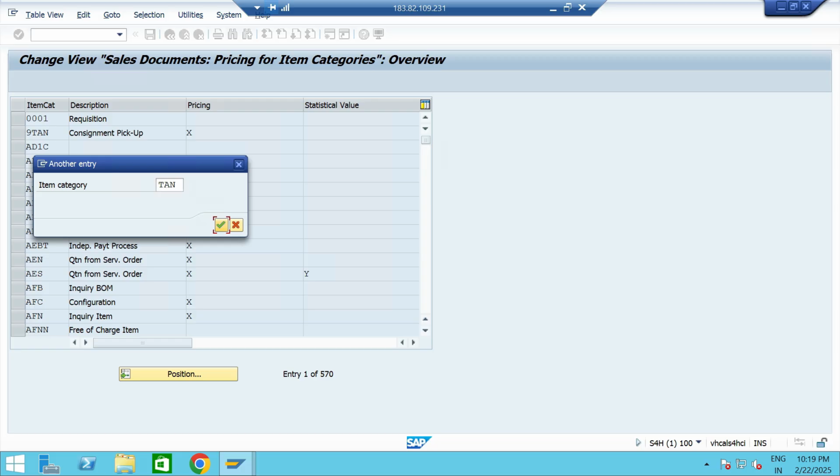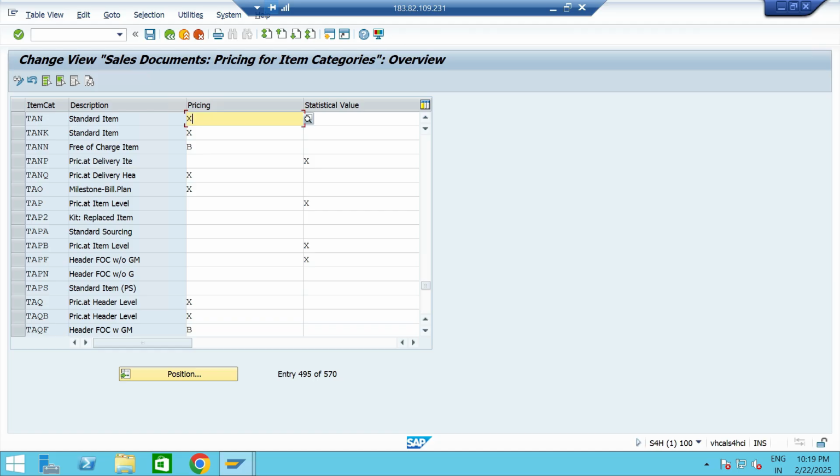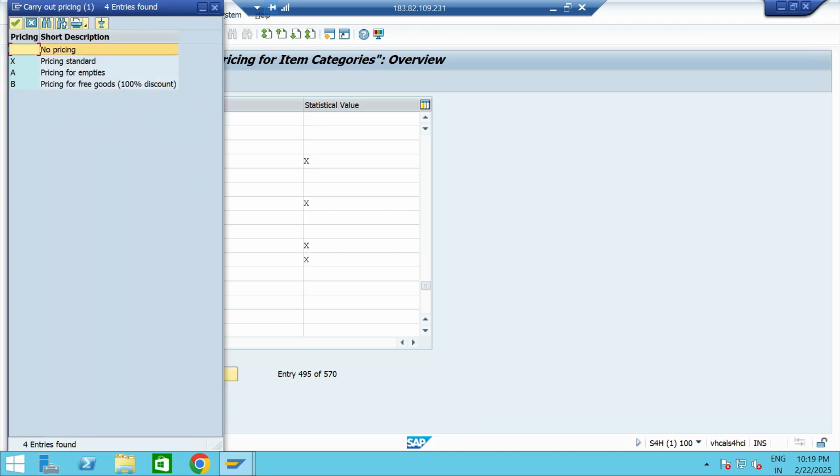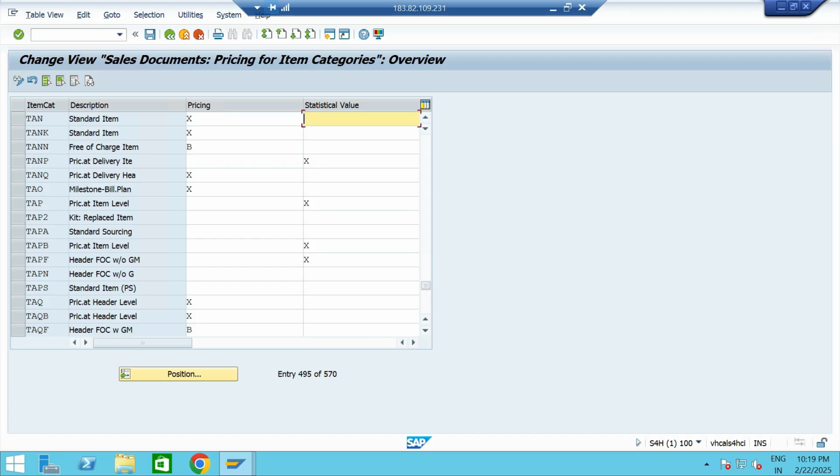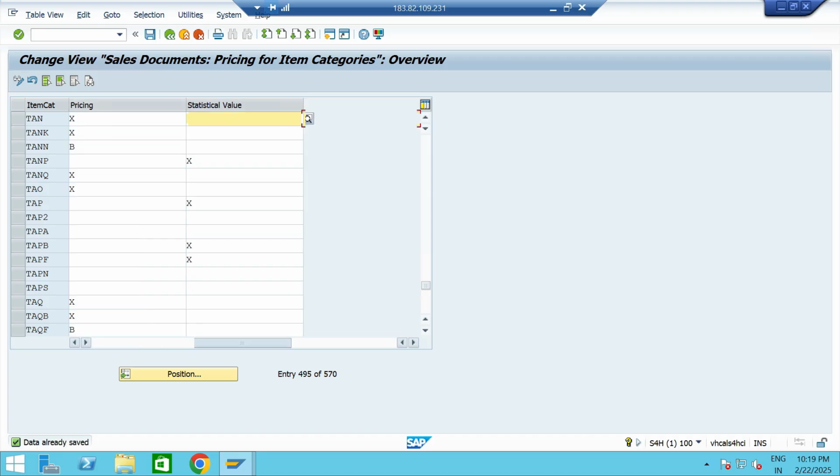TAN. TAN is the standard item category for the sales document type standard order. See here the pricing is standard. No pricing for empties, pricing for free goods 100% discount. So pricing standard we need to select. Then save the data.